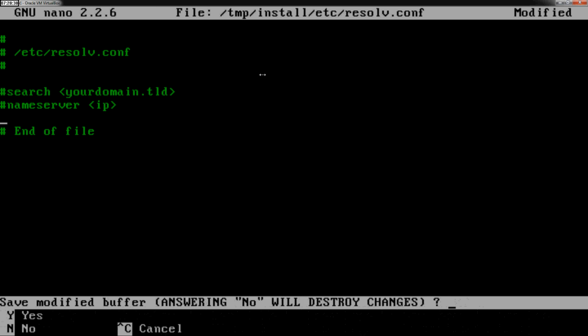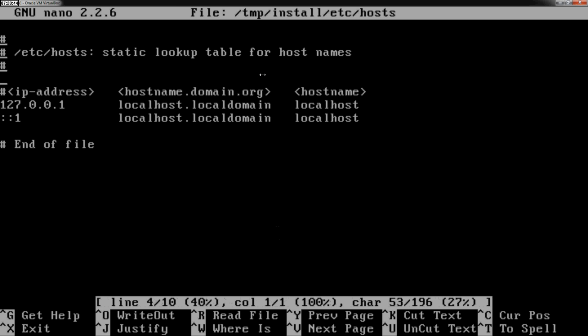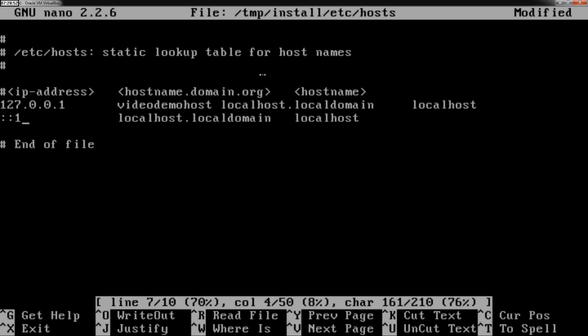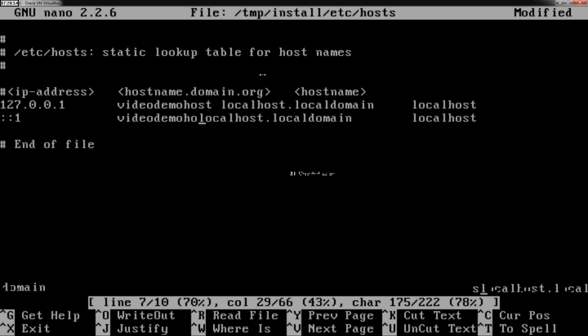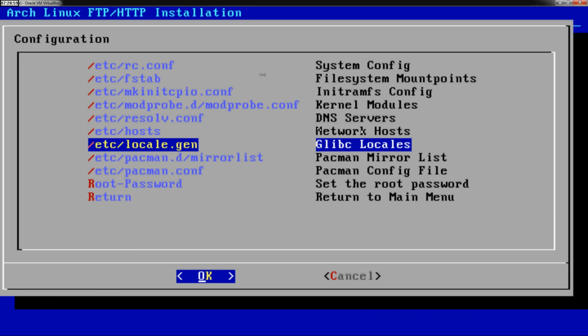So we just remove that again and exit without saving by pressing No. Host file: here you actually want to add the host name as a prefix. So we'll put in video demo host, space, Control O, Enter, Control X.